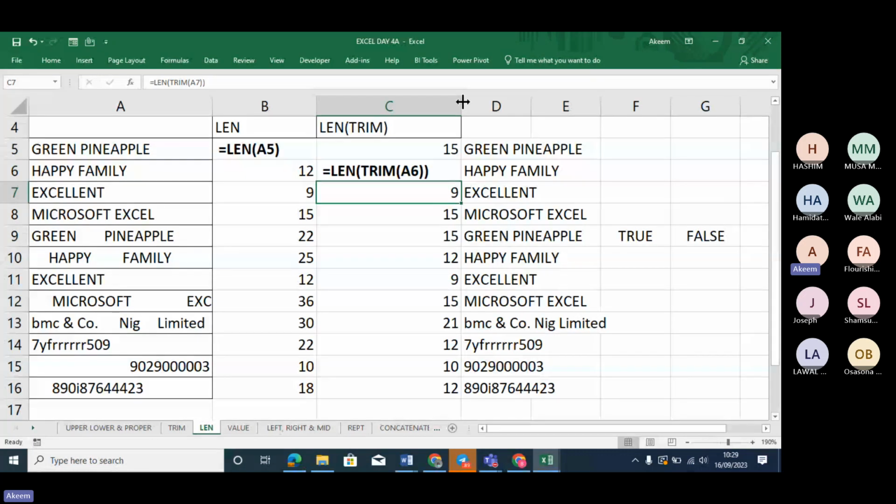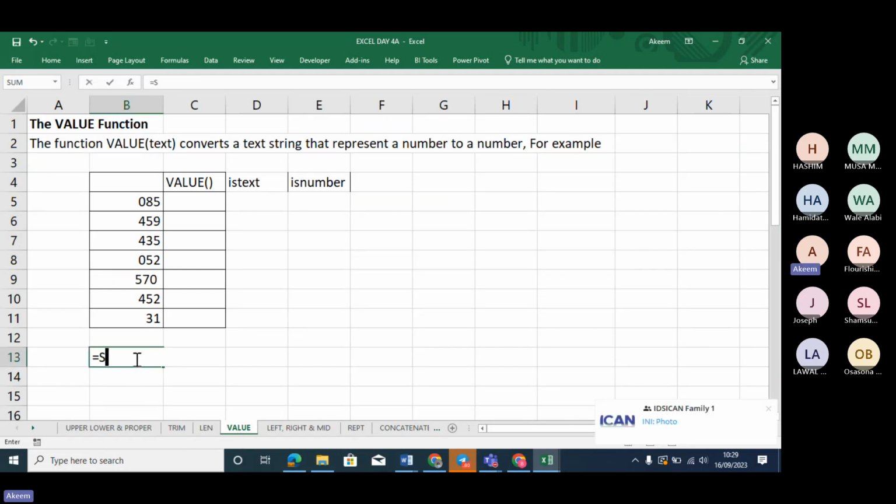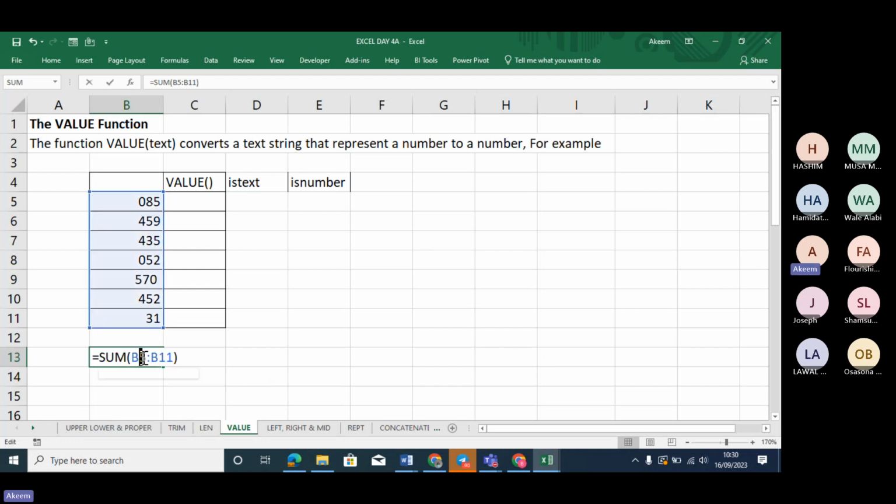So let's move to the VALUE function. Look at this formula here. Equals SUM. The formula where we sum all this together. Can you tell me that this formula is correct? I apply the formula here also. We have 0. Formula, I sum all these cells. I get 490. Do you think the number is correct?